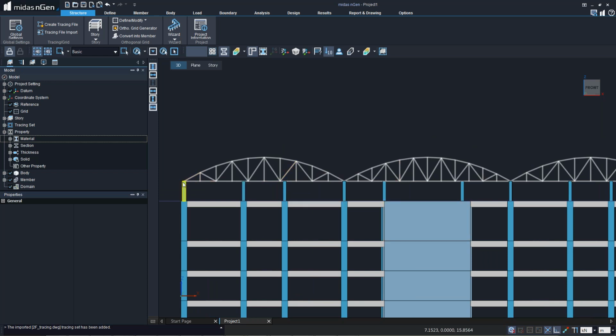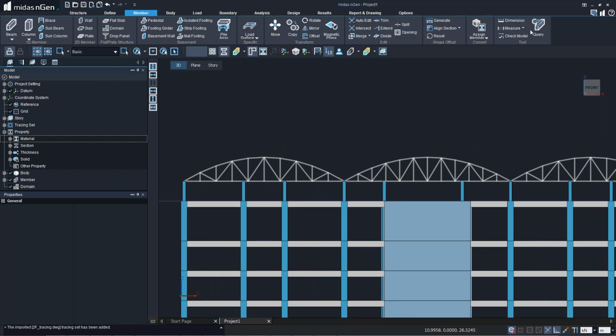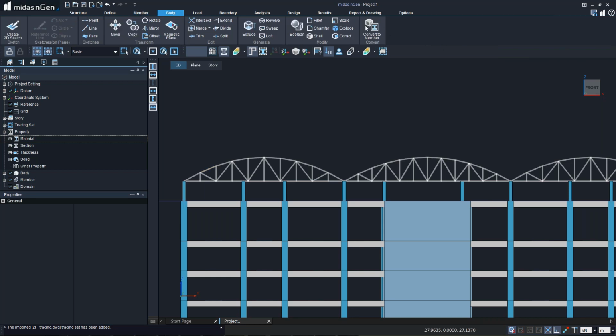We can actually select a part of it or parts of it and convert them into members. So here I'm going to, while importing as well, we can actually select different layers for beams, struts, bracings, and assign them the section properties. Okay, so over here I will simply select and convert my body type of elements into members.